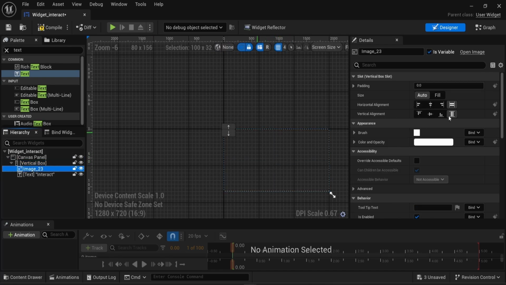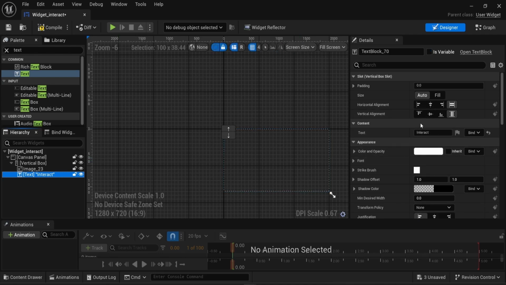Now, for the image, I want to center my image horizontally, but also vertically. Same for my text here. Gonna change that to center horizontally and center vertically.